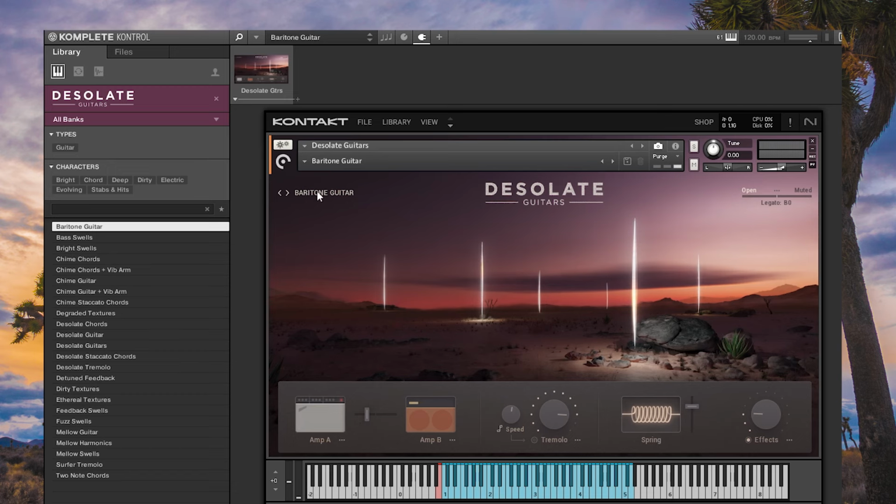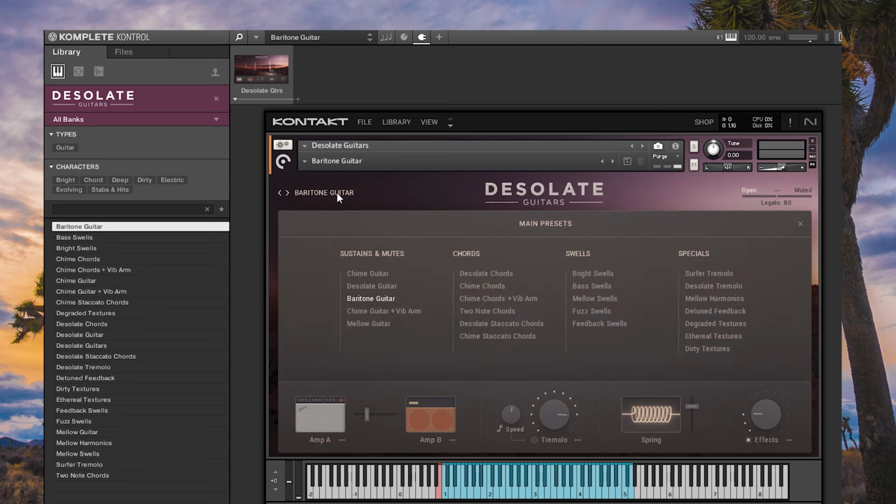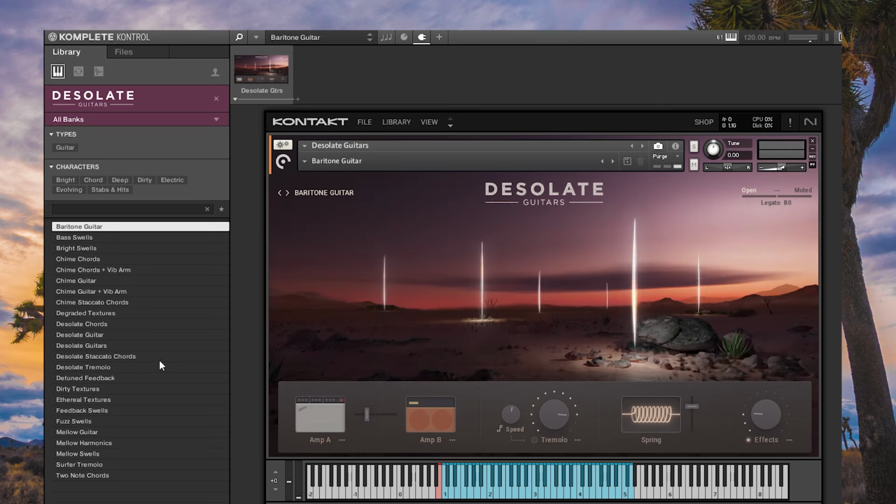And of course, if you click on the patch you're on, you can bring up the patch selector. So two ways to do it. I've turned off previews just for the sake of the video. Let's see what it sounds like. Now, we're on baritone. That is the first guitar. And obviously, it's got a very low extended range. So I'm just going to play in standard range just so you get an idea of what it sounds like.